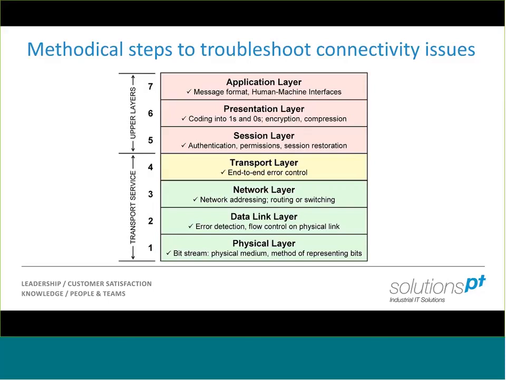Now, perhaps our more important layers, 4, 3, 2, and 1. So 4 is our transport layer. This is the high-level layer that essentially moves our data from one device to another. So we use a transport protocol. You might have heard of TCP, UDP, something along those lines.